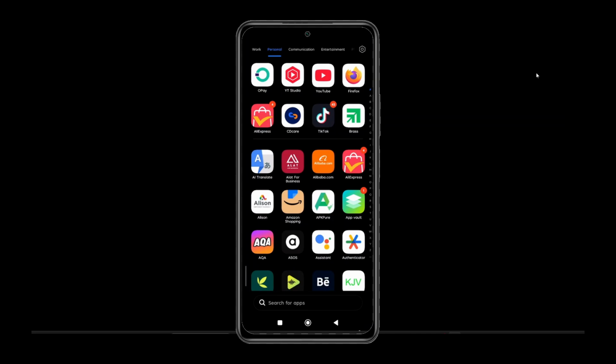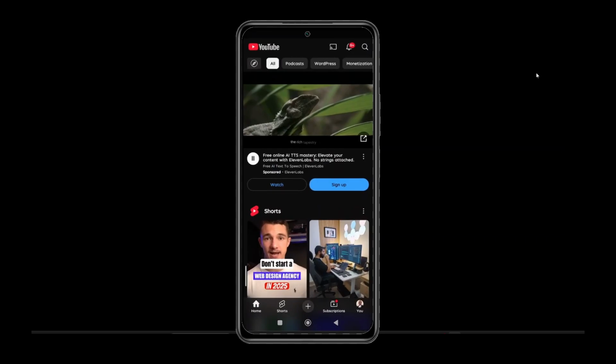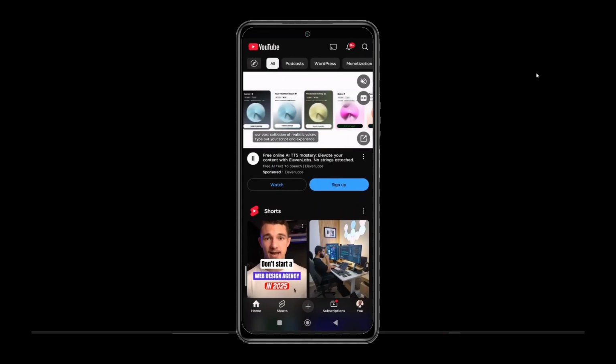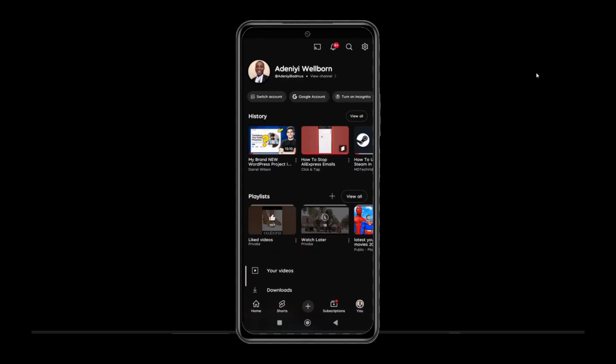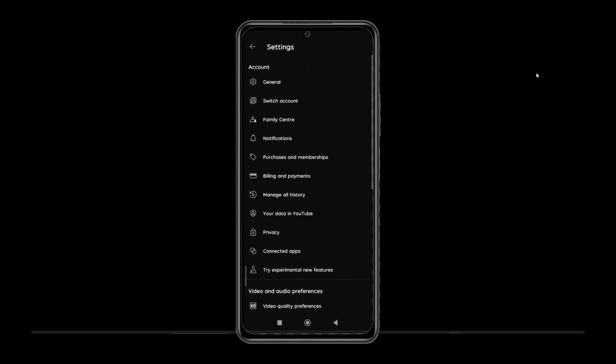In this video, I'm going to be showing you how to set YouTube to delete your watch history for a certain period of time. Alright, so the first thing is to launch the YouTube app, and then you'd want to click on your profile icon on the bottom right side of the screen, and then click on the gear icon on the top right side of the screen to go to settings. And from here, click on manage all history at the center of the options right there.